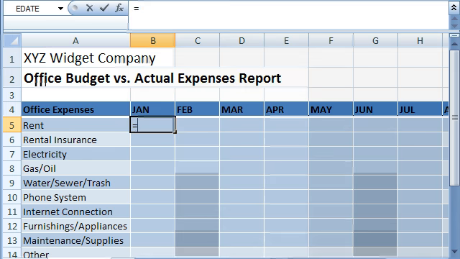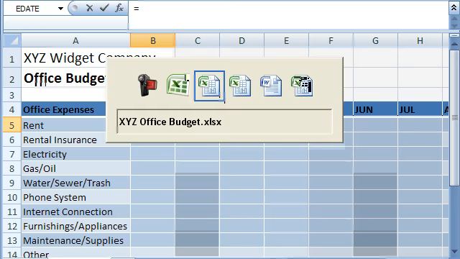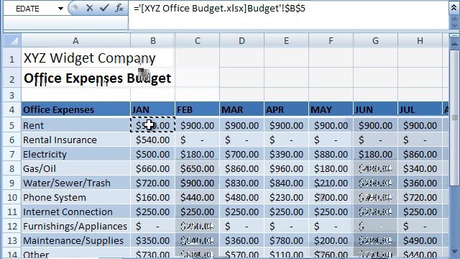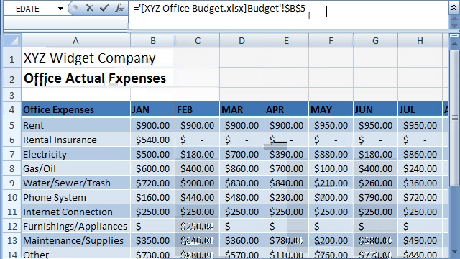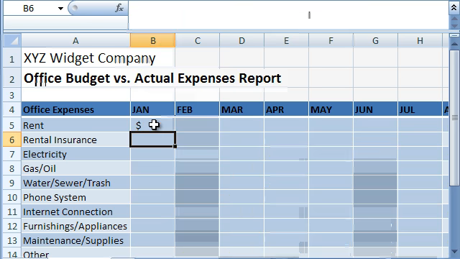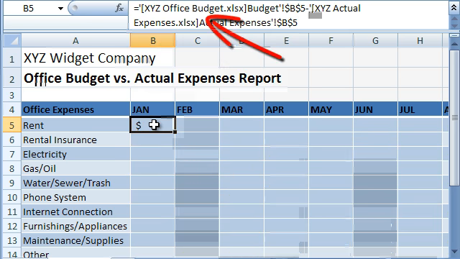We then navigate to the budget file and select the corresponding cell. Finally, we subtract the same cell from the actual expenses file. Again, we need to navigate to the actual expenses file, select the appropriate cell, and press the Enter key. Note that the name of the file is added to the cell reference before the name of the sheet and is surrounded by square brackets.